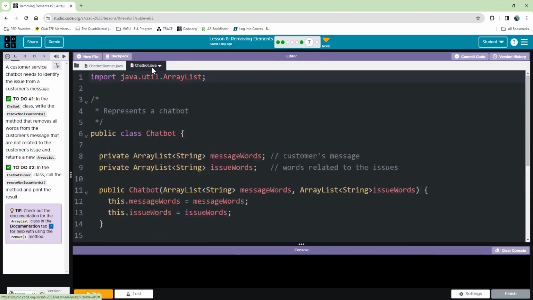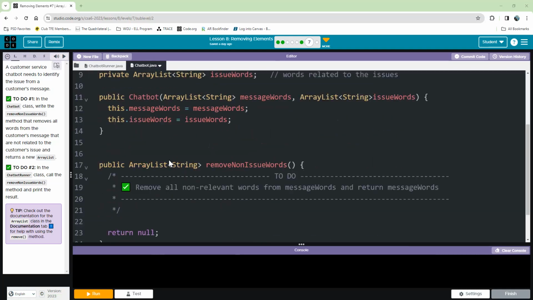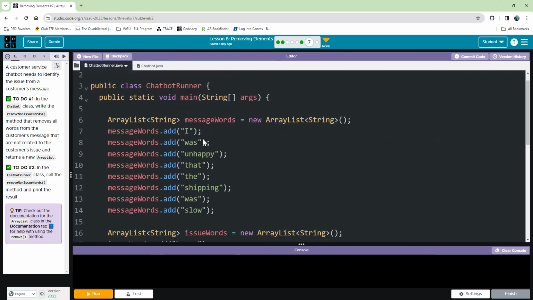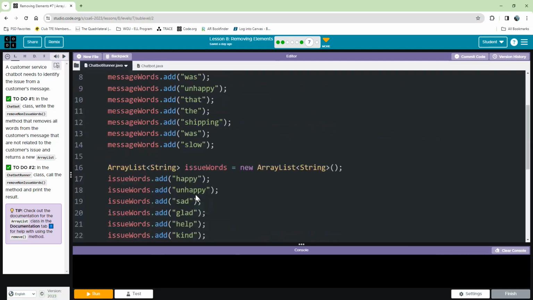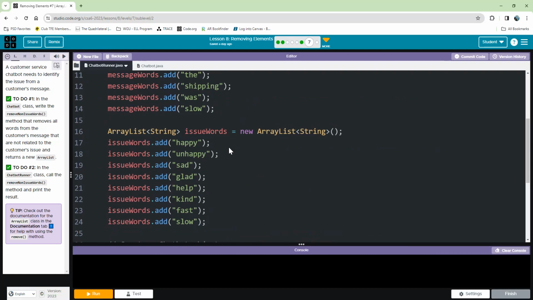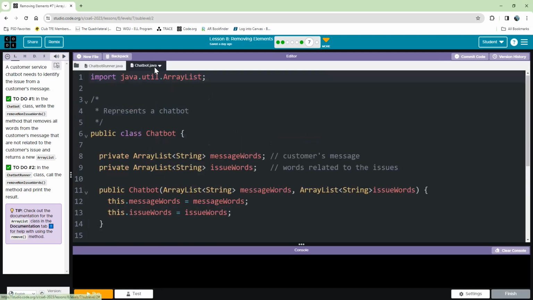So that's happening there. If I go to Chatbot.java for customer service and take a look at this, I'm going to scroll down. I see the constructor and everything, and here's the remove non-issue words method. In other words, I'm going to this chatbot runner: I was unhappy that, right? We basically want to focus in only on happy, unhappy, sad. Here I see the words unhappy and slow, so I know in my mind that in this case, it's going to show up, and so will this, in the output.